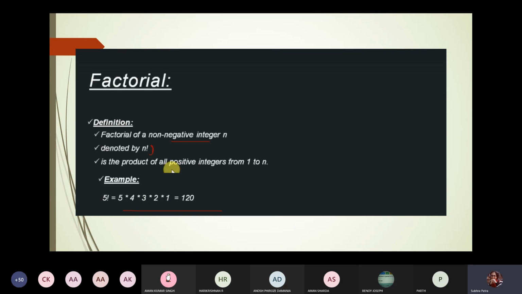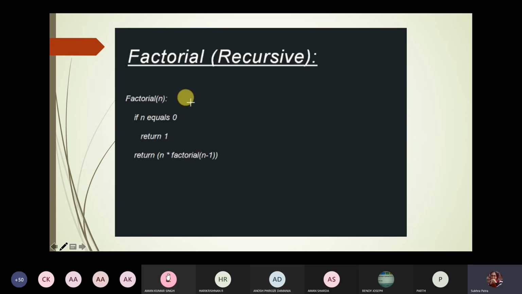Now we'll see with the same example how we do the recursion. Let's suppose for factorial n, the function is: if n equal to 0, this is the base condition, return 1, and this is the else condition. You will take return n into factorial n minus 1. So this is the recursion function.